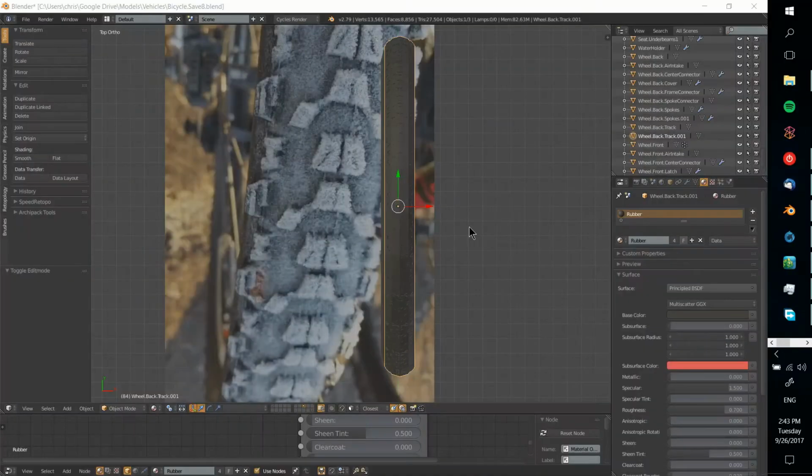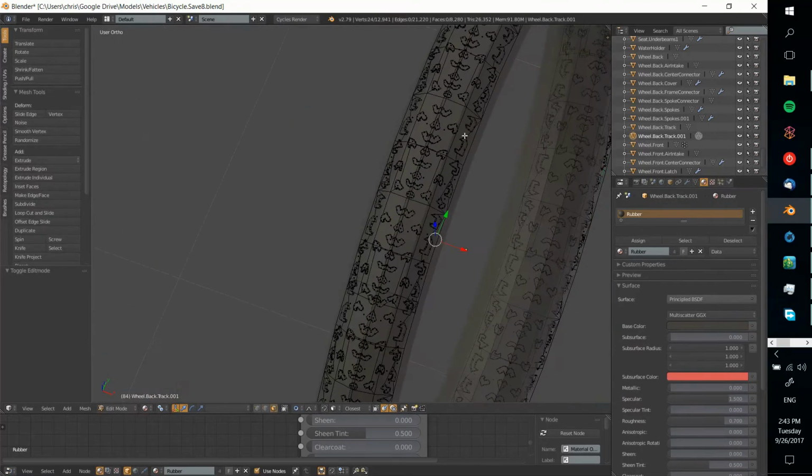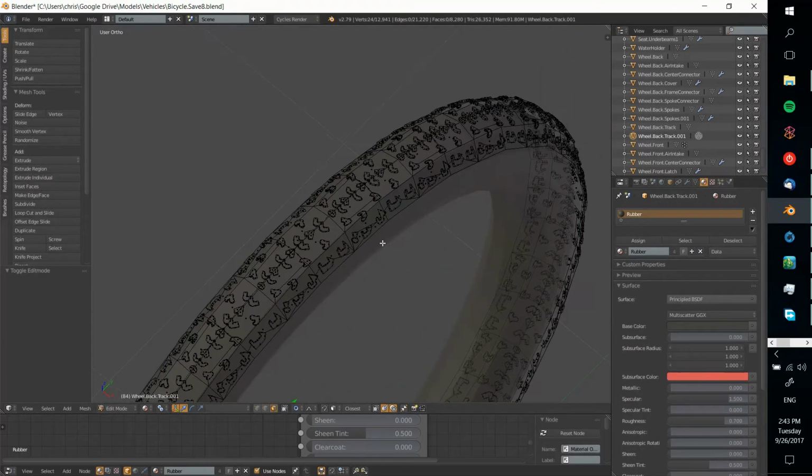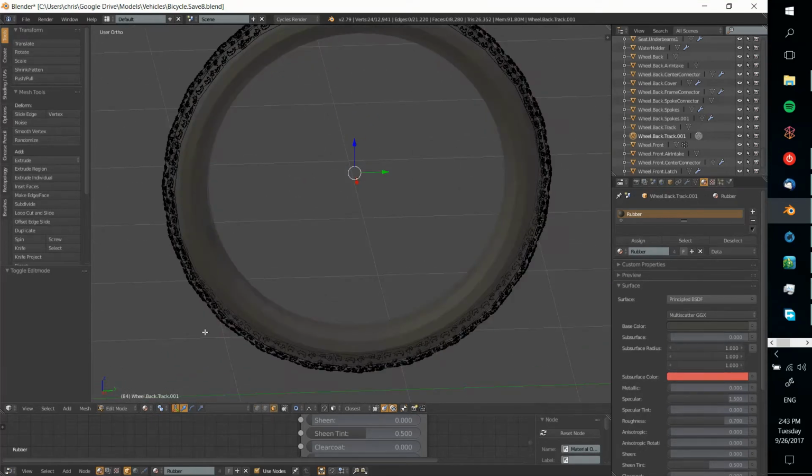Hello everybody, Chris here, and in this video I want to show you guys how you can create a tire tread for your bicycle tires inside of Blender. So the same tutorial would probably be useful for car tires or tank treads or anything of that sort. So the idea here is that we have this pattern and we need to have the same pattern repeat all the way around this torus object.